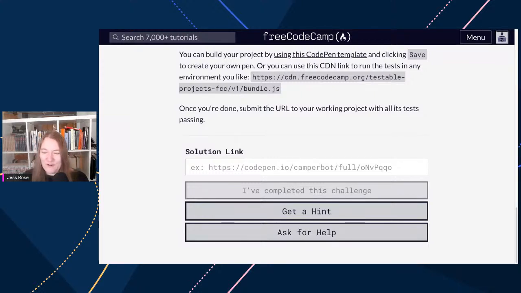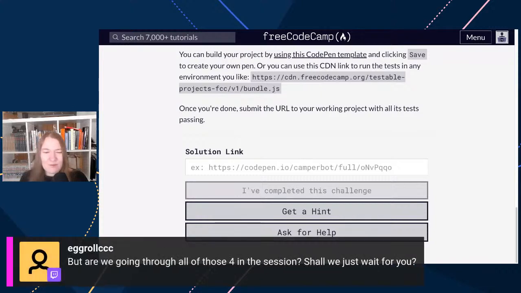No, don't wait for me. We will go through those in the session, but go ahead and do them. It's so much more useful if this is a review versus if this is like doing it at the same time. You'll learn way more.